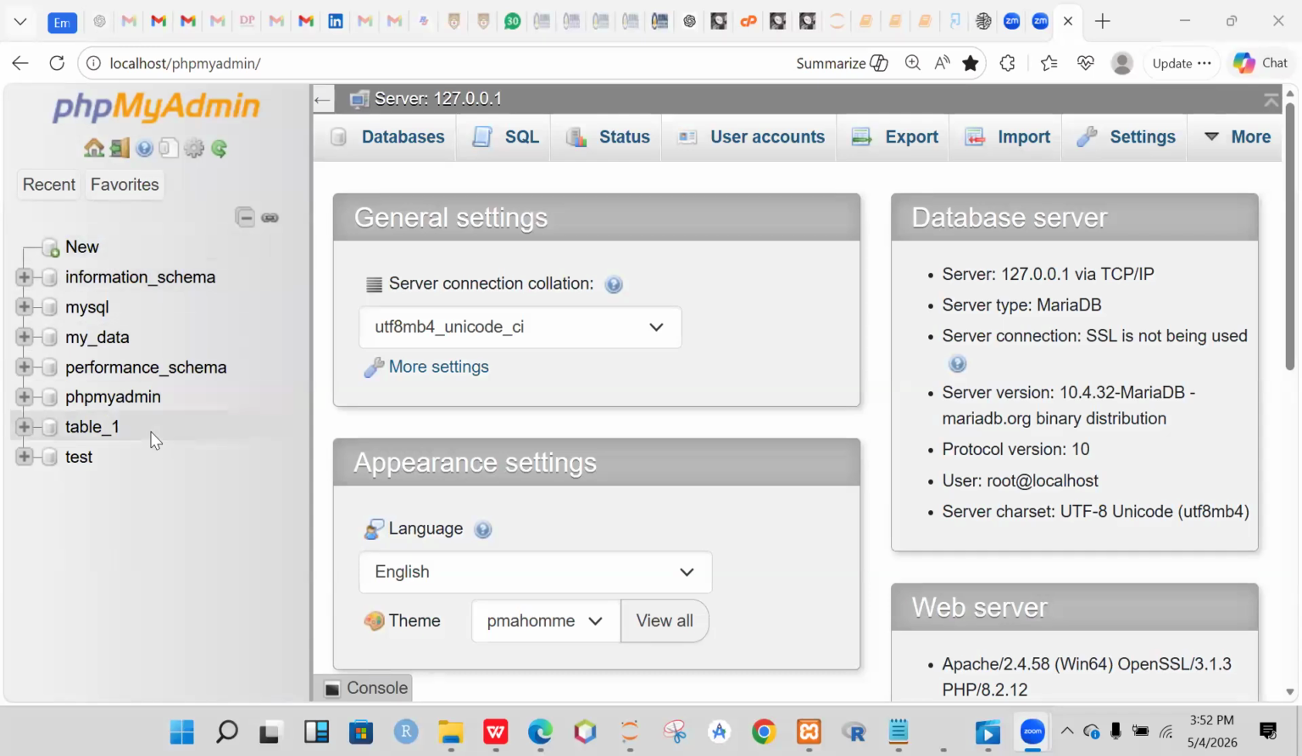Or if data is already in Excel, we can import it. You go to import. This place, imports.